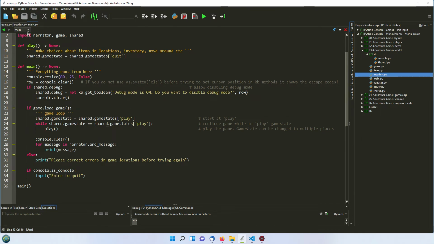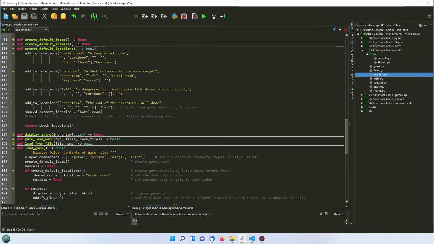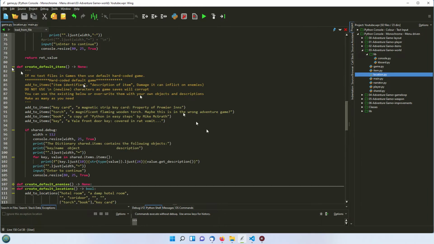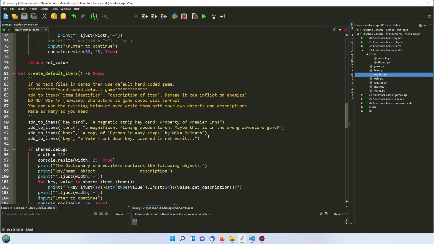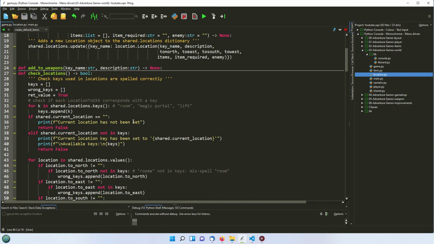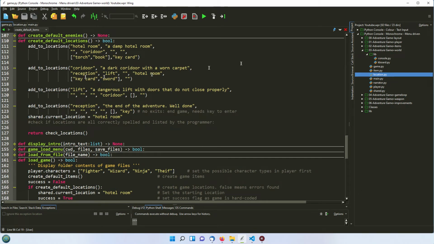So let's go into game. I'm just going to check those default items. Increase that. Now we had a key card, torch, book and key. There was no sword in there. I think that's an error on my part. Let me just check when we go back to create default locations. Ah yes, here we are, look.